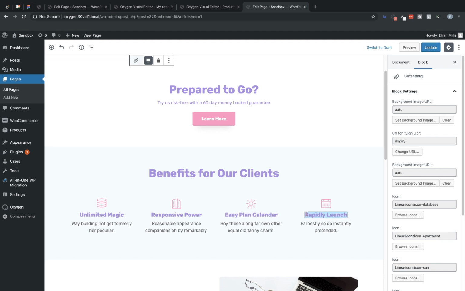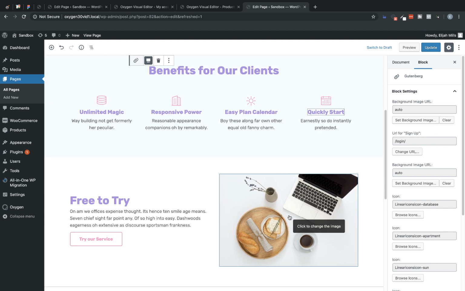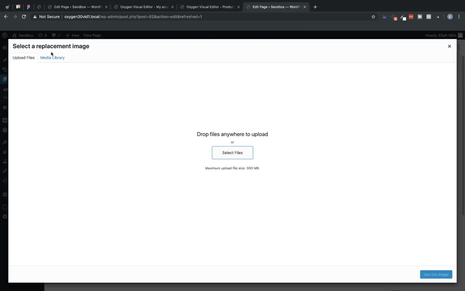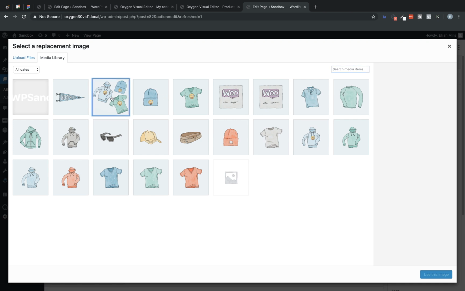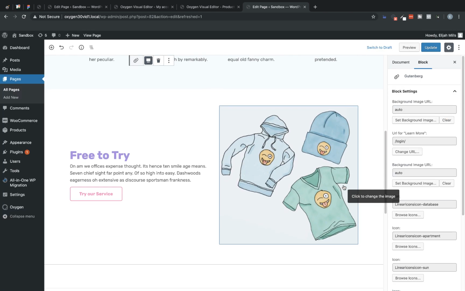So this makes a perfect client mode because you never need to give them access to Oxygen in order for your clients to edit the content. So let's go down, and to change a picture, we just click on it and go to Media Library, and let's select one of our WooCommerce images. Perfect. So that looks pretty good.